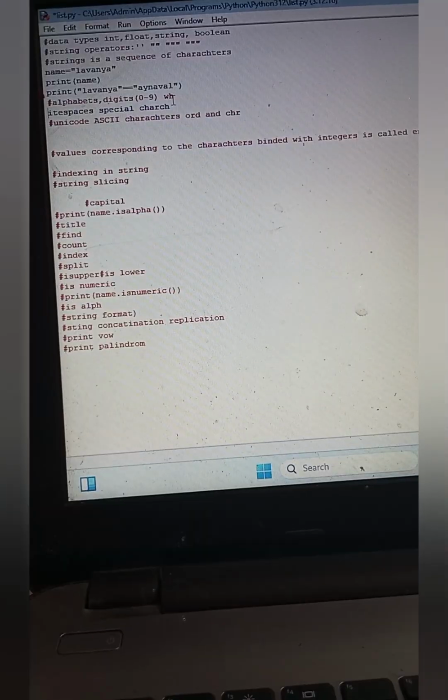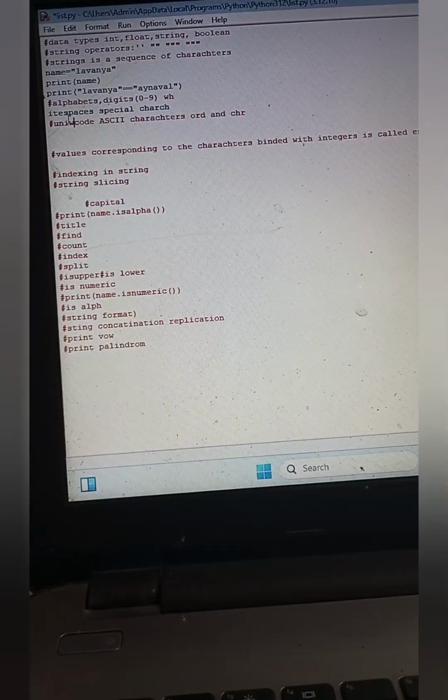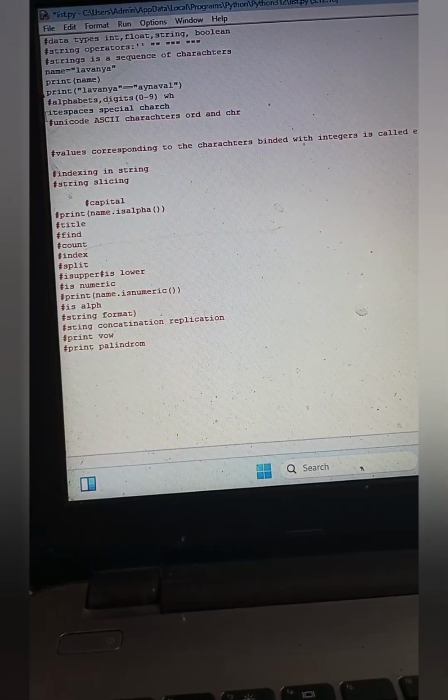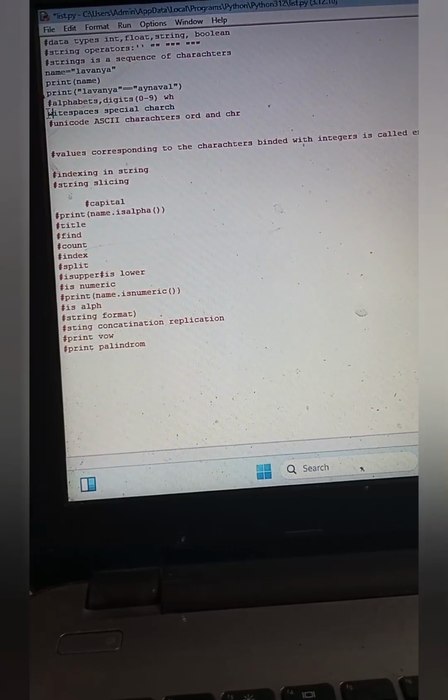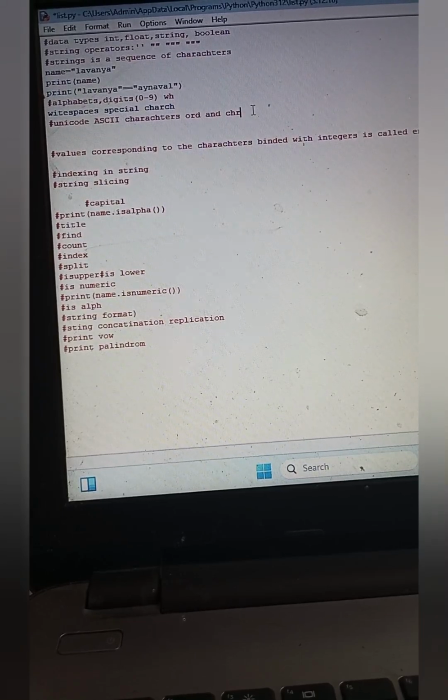Now coming to white spaces, you can give the spaces between them. Coming to white spaces and special characters, you can give any special character inside a string, but you cannot give it inside a variable name. Now coming to Unicode and American Standard characters.